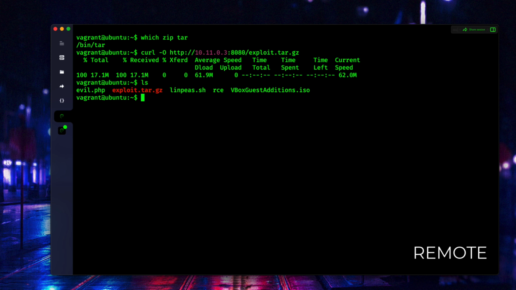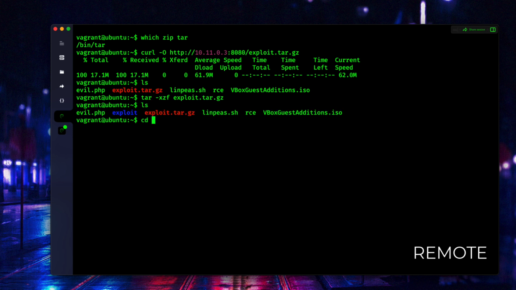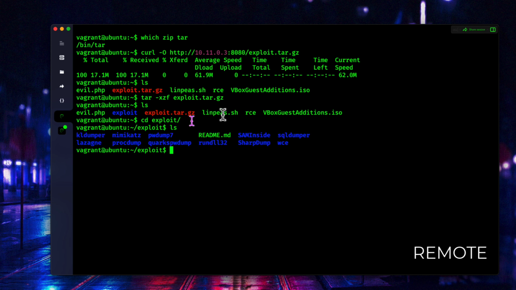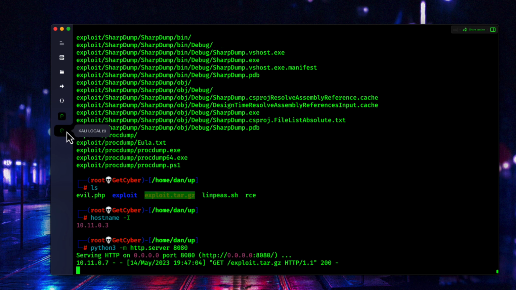So now we just have to extract it. To extract this is fairly easy. Tar again, and then we put -x for extract, then zf and the name of the file. There you go. ls, cd exploit, voila. So all your files are in here. Awesome. So those are fairly easy ways to do this.